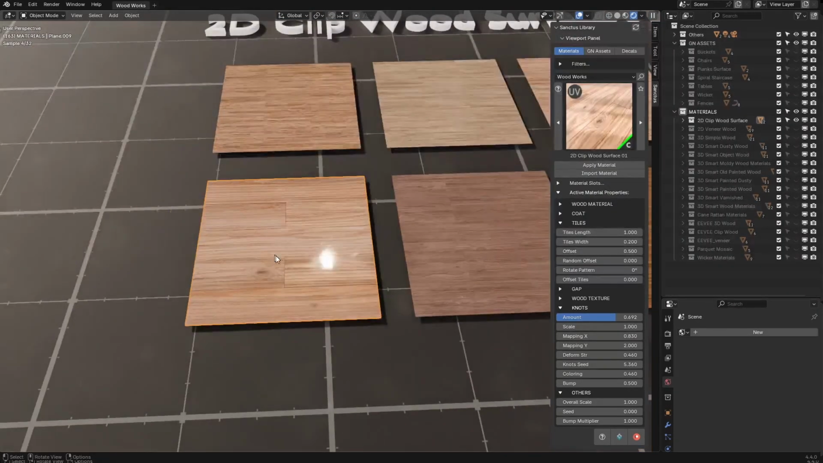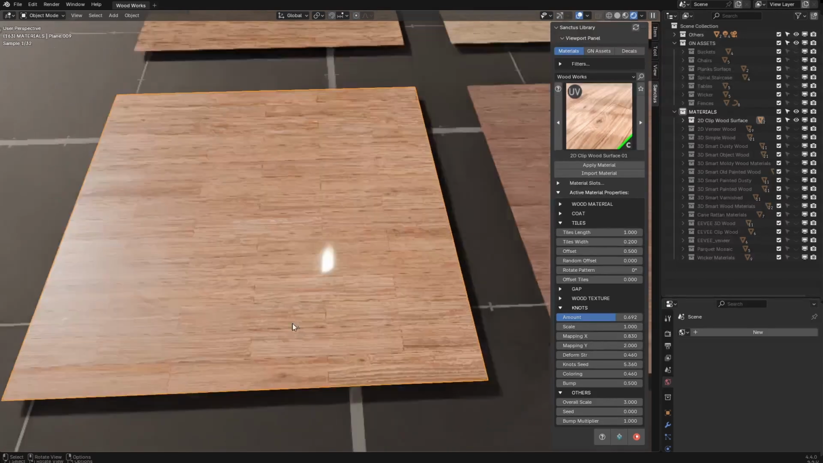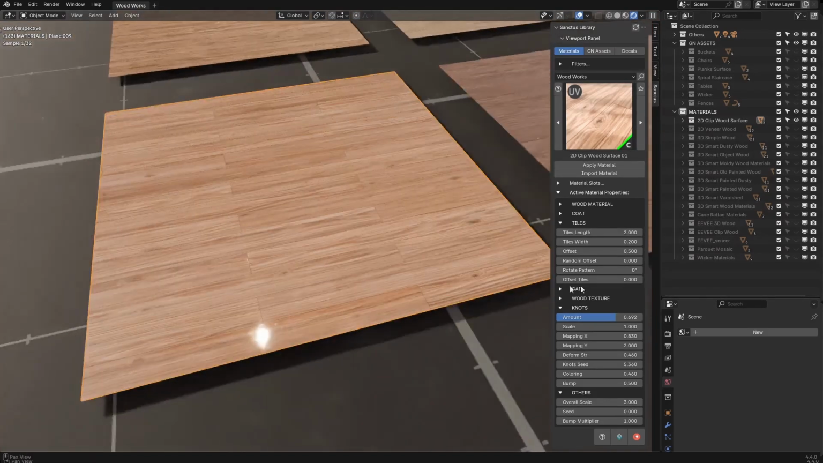Usually if you're going to use it, it's a good idea to try first the overall scale that will scale the tiles and the wood texture. So we can set it to 3, for example. You can also rotate the pattern.